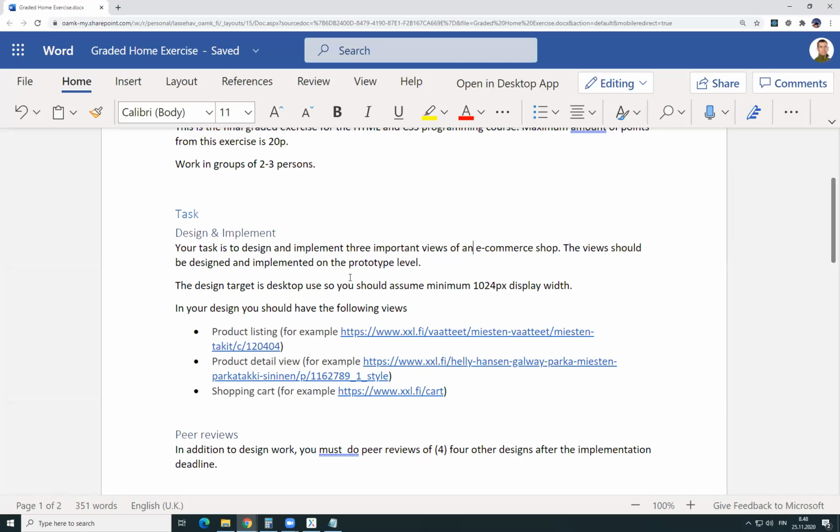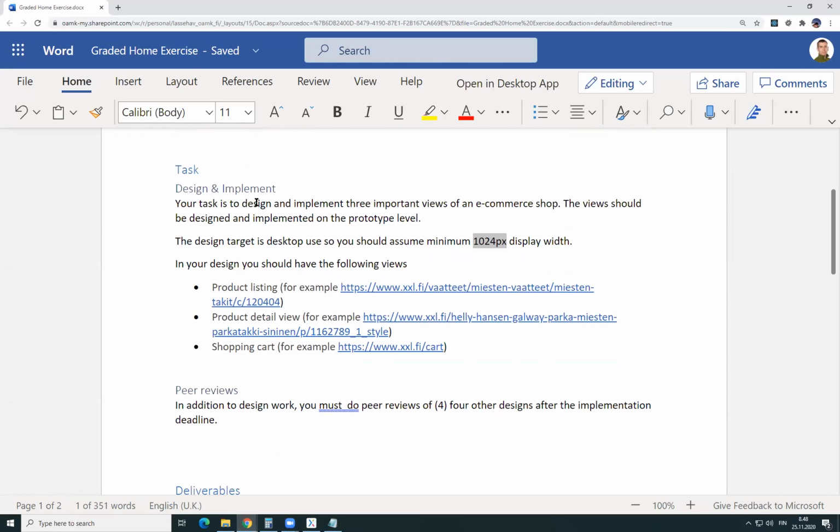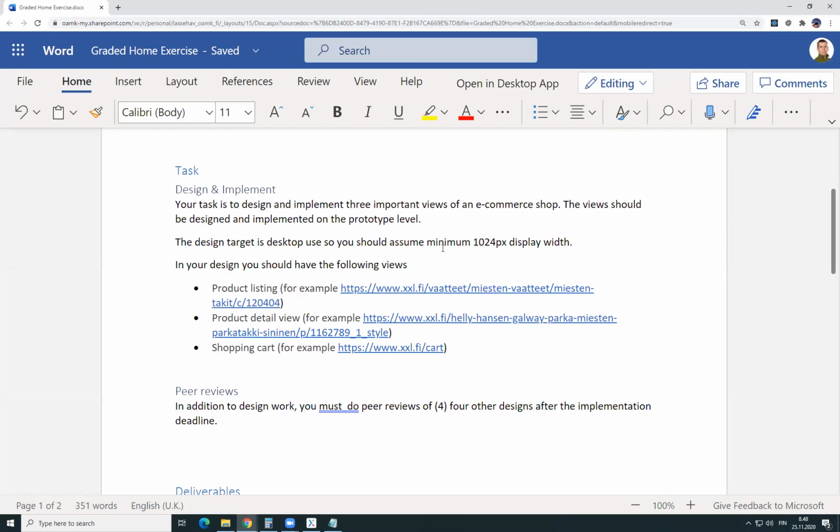And you should do these at the prototype level. And you can assume a desktop browser use. So you can assume that the minimum display width would be this one. And in your design, you should have the following views: product list, product detail view, and then shopping cart. So 3 important views in an e-commerce application. So here are some examples.